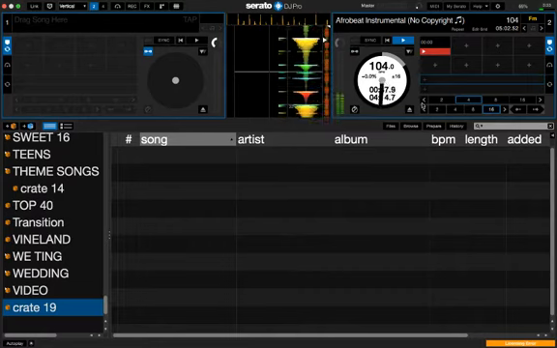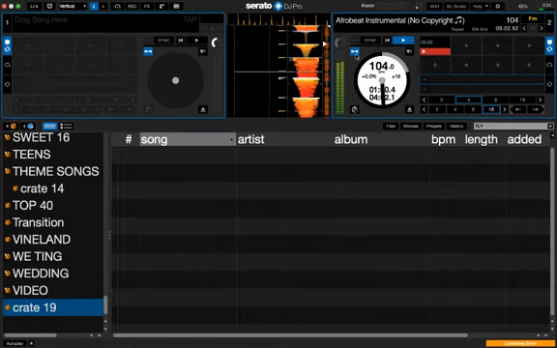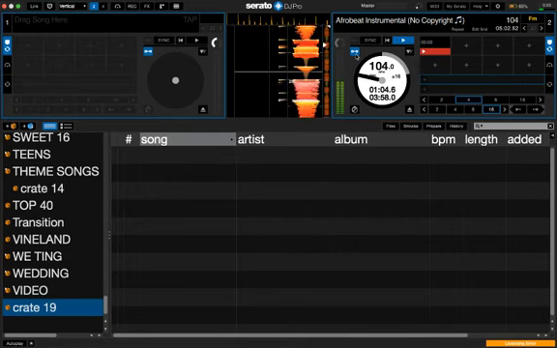Let's see. This right here will be where you have the key lock. Again, you will not have those features available on Serato DJ Pro unless you purchase the Serato DJ Pitch 'n Time. Okay, you have to have the Pitch 'n Time for that to work.